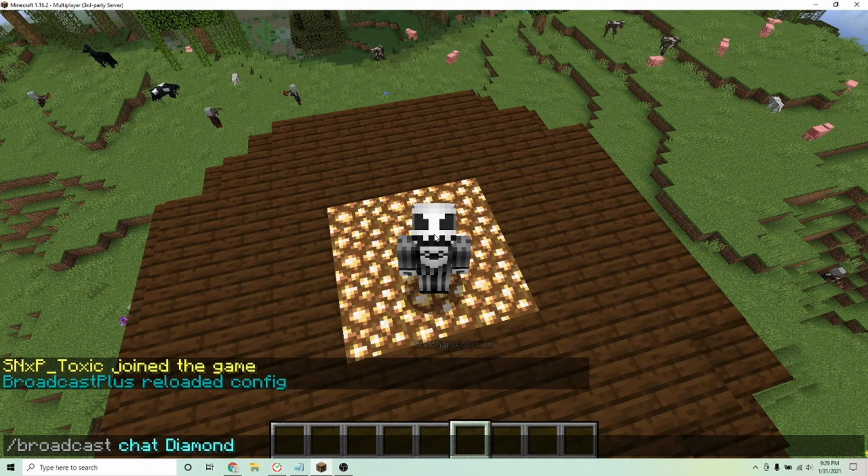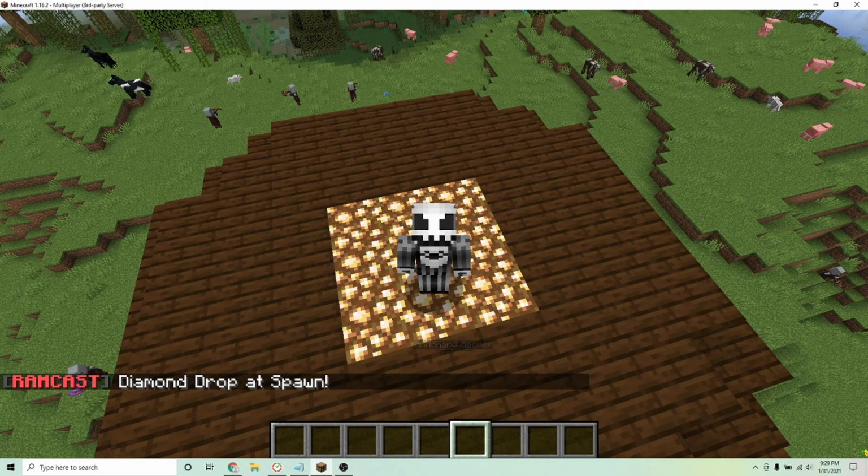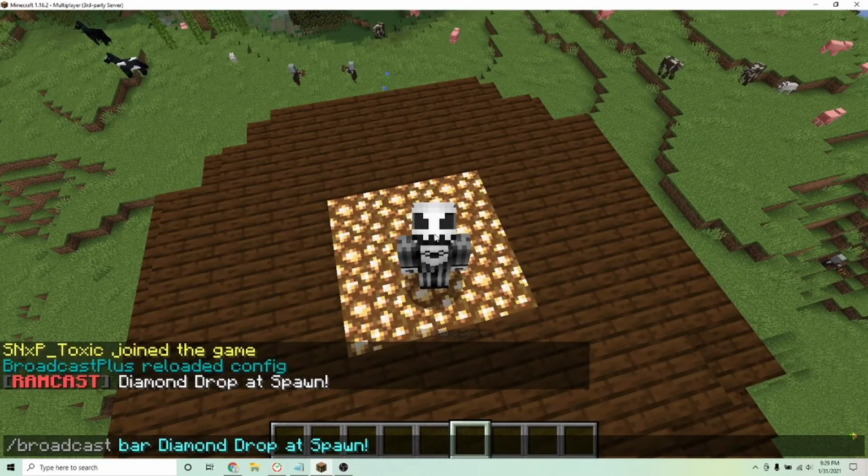to send. For example, I will send a broadcast message through chat, so I use \broadcast, chat, and diamond drop at spawn. You can also send a broadcast through the action bar by replacing the word chat with bar.